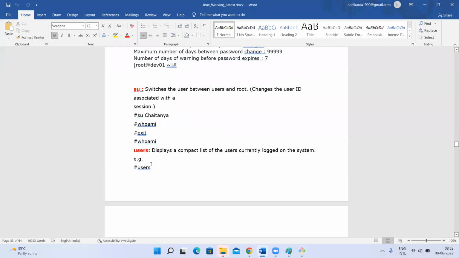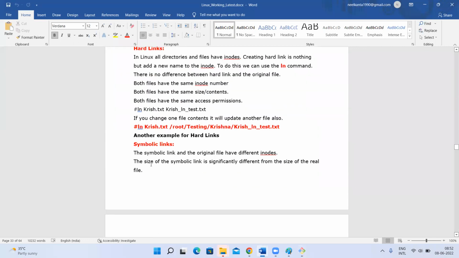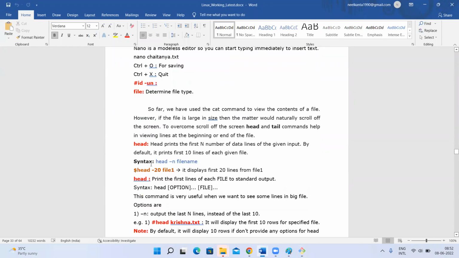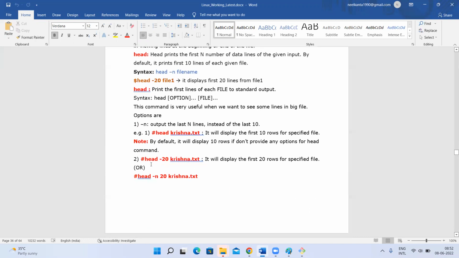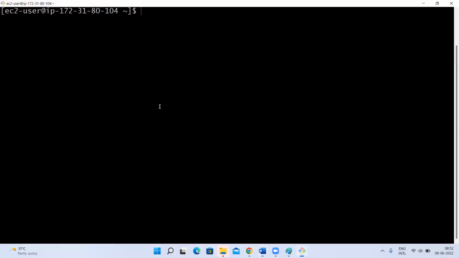I explained SU yesterday. Links I'll discuss. Let me complete some basic normal commands, then we'll go to the other commands. Next, the head command, which is also not asked in interviews. Very less asked, not very frequently, but important in real time. Head, tail, right? So these commands, what is that?